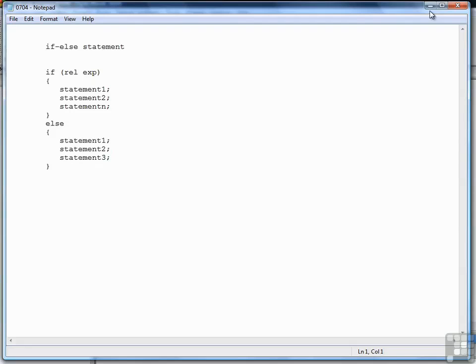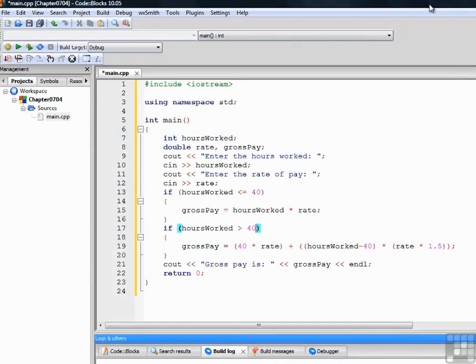Now let's go back and look at the gross pay program again. To make this program work with an else, all we have to do is replace the second if statement with the keyword else. Now, when we run the program, if the hours worked are less than or equal to 40, the first statement block is executed. Otherwise, the second statement block is executed. Let's run the program to see what happens.